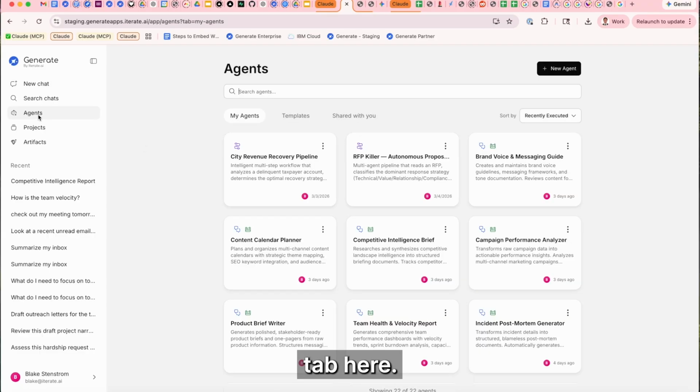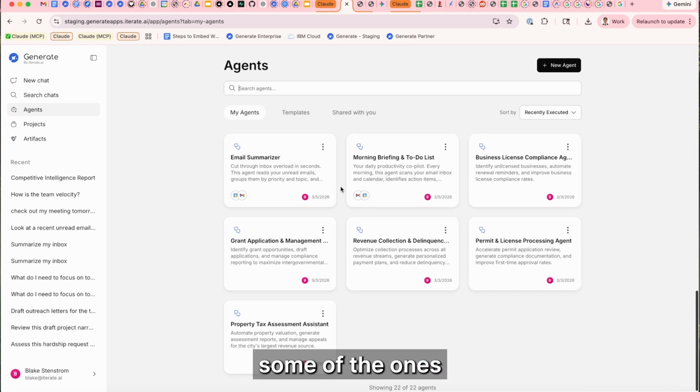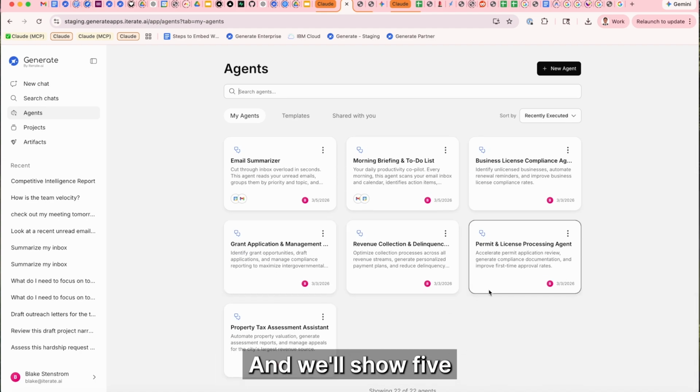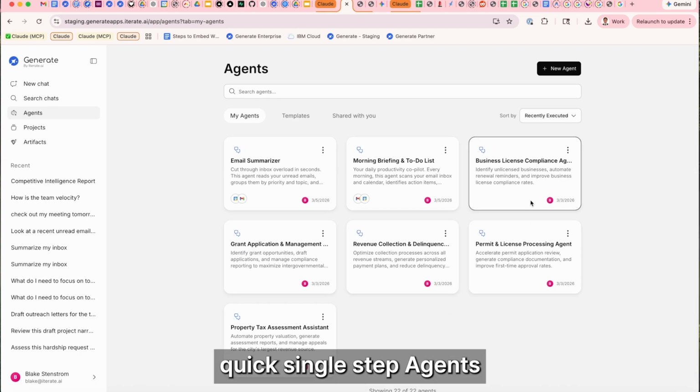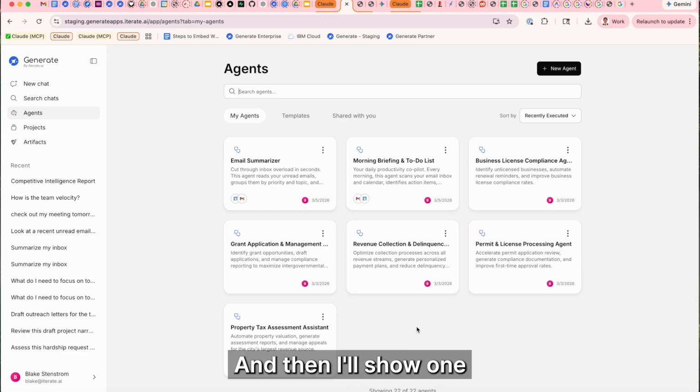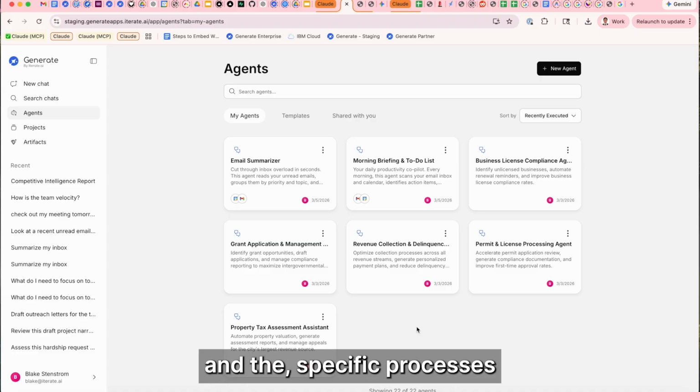So going to the agents tab here, we'll scroll down to some of the ones I'm going to show today, and we'll show 5 quick single-step agents, as well as how to edit them. And I'll show one multi-step agent to show more of the complexity and the specific processes that are enabled with the Generate agent.